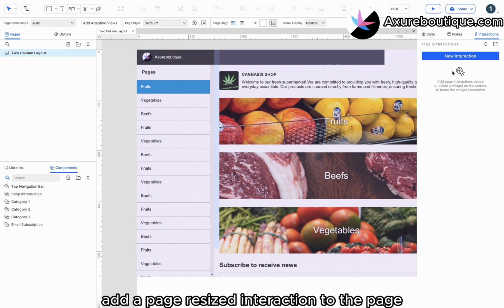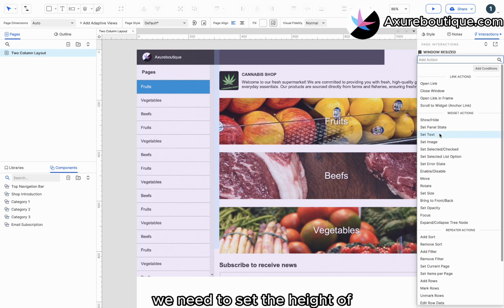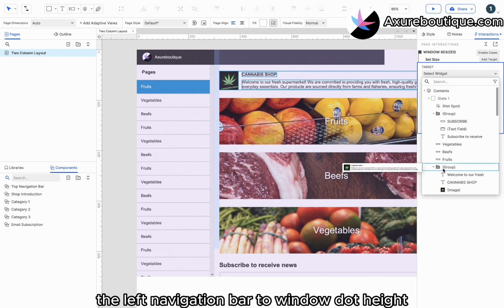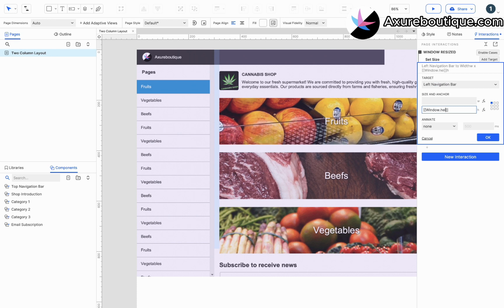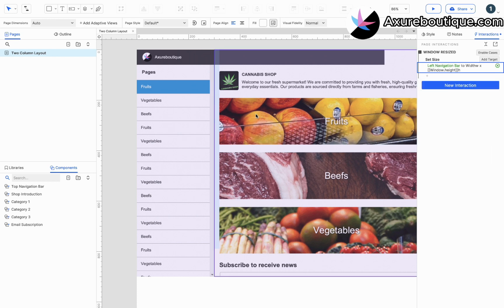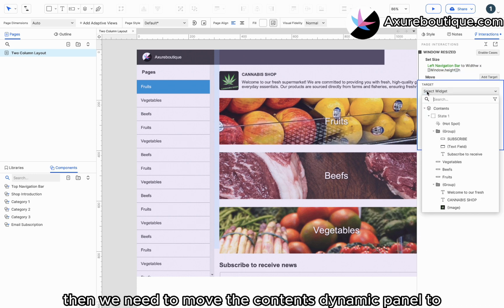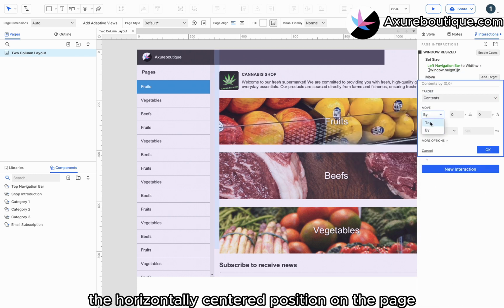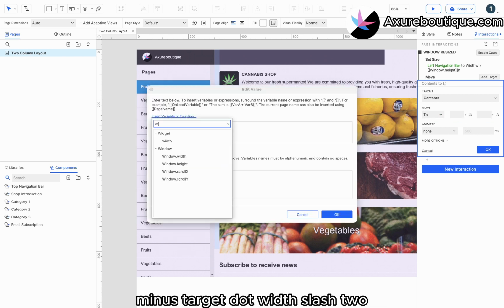Add a page resized interaction to the page. This interaction includes loaded and the interaction when the page size changes. We need to set the height of the left navigation bar to window.height. Then, we need to move the Contents Dynamic panel to the horizontally centered position on the page, which means setting the x-coordinate to window.width minus target.width/2.